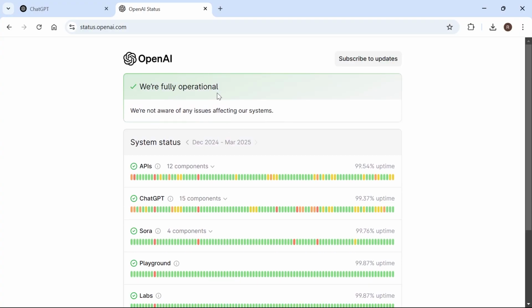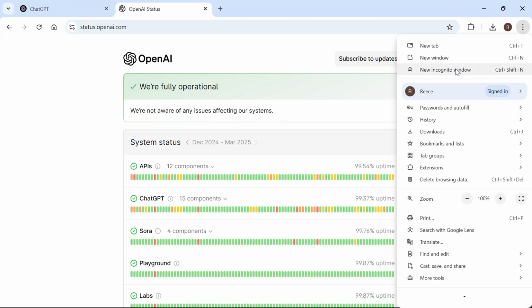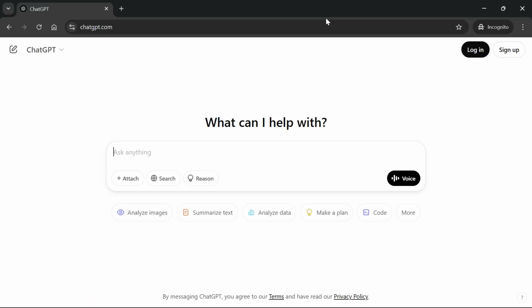Now, if everything is operational like it is here, then the next solution is just to click on these three vertical dots once again, select new incognito window, and then you can come over to the ChatGPT website and you can try using ChatGPT from this incognito window, and this is also another way to fix the issue.